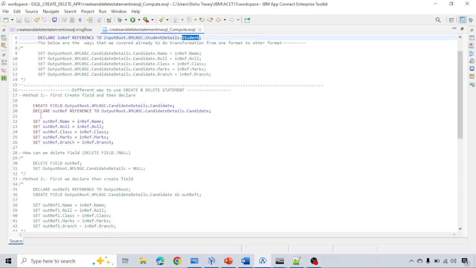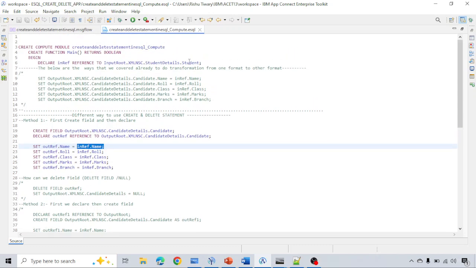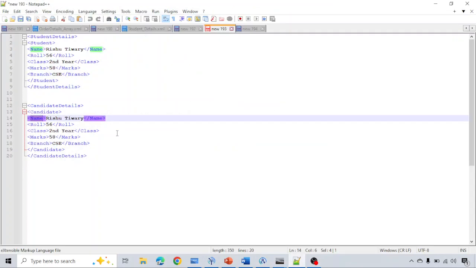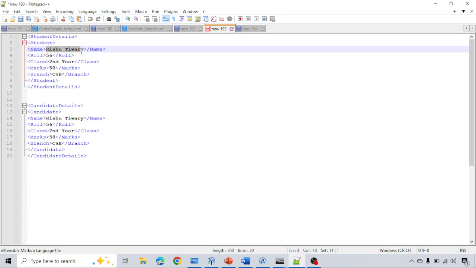So in this way, the first thing you have to remember in this method is what I'm doing. With the help of create field, I am creating a field to candidate, and with the help of declare outref, I am declaring a reference variable outref which is referencing candidate. And further, with the help of outref, I am using .name, and against the name field I am assigning the value with the help of the input root using the inref reference variable, because inref is pointing to student, and with the help of inref.name we can fetch the value from the input root.